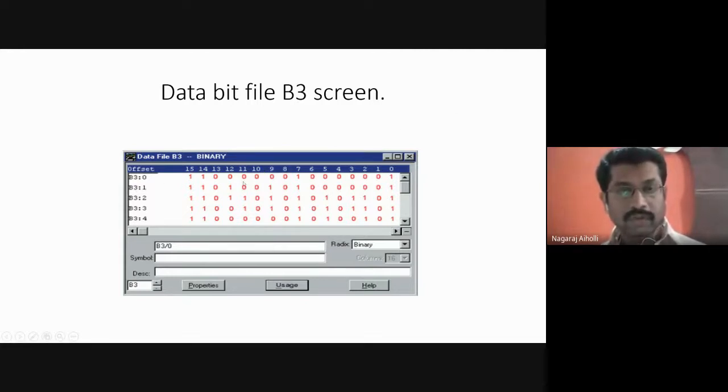This is the window which is highlighting the data file B3 binary. B3 is there. This is the first one, 0, 1, 2, 3, 4. There are 5 files here with the file name B3, and they vary from bit number 15 to bit number 0. There are 16 bits totally, bit number 15 to bit number 0.